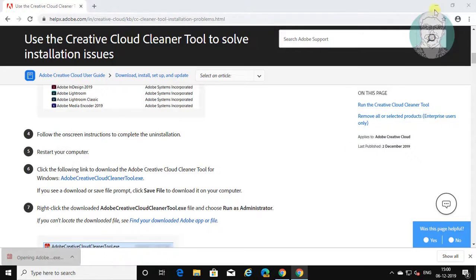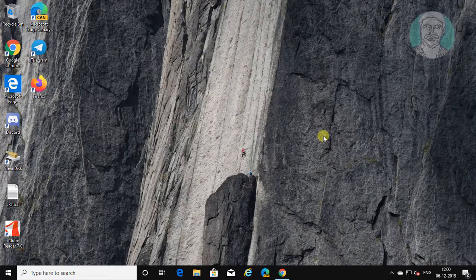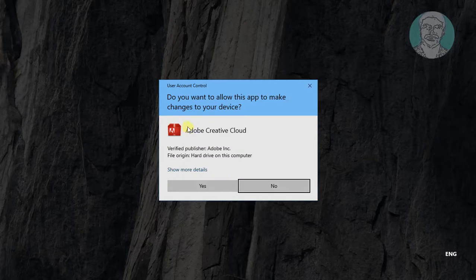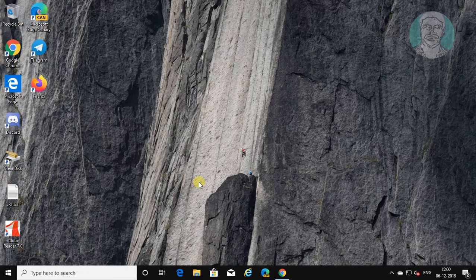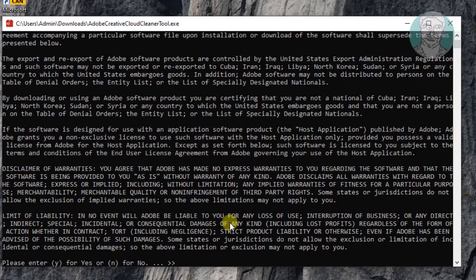Open the downloaded file. Click Yes to continue. Select your language. Type Y to accept the agreements.